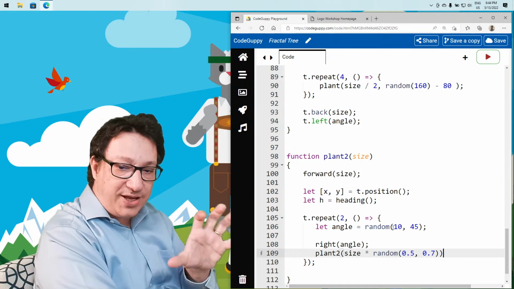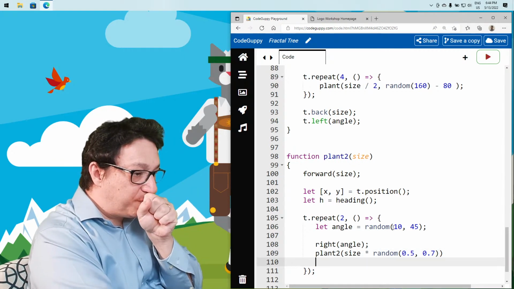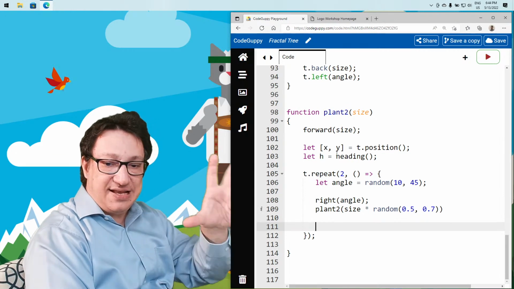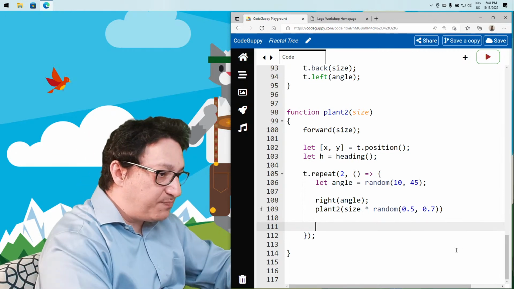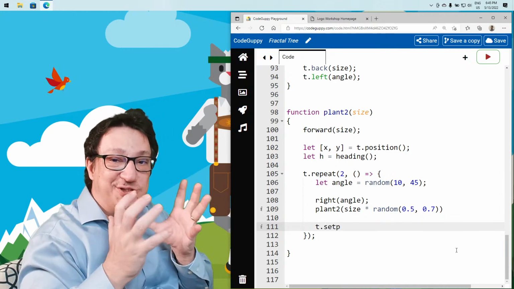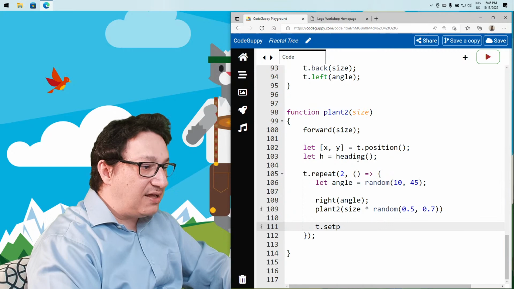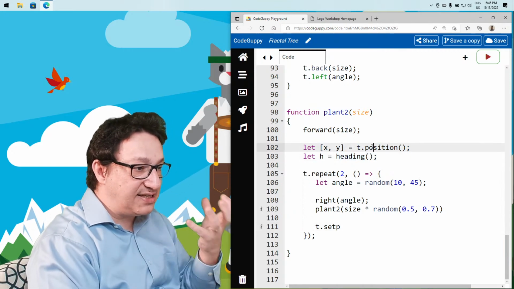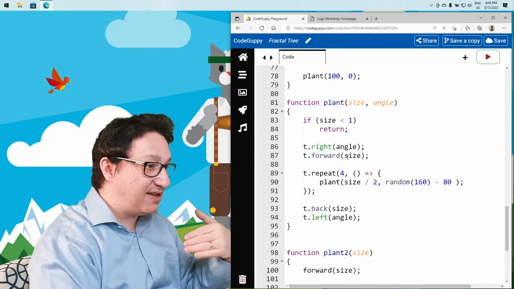And now after we repeat this one, that's why we save these variables. Let's make sure we come back to these ones. So t dot set position. Oh, okay, we don't have a set position. So let's set the reverse of this function. So these are the getter functions. Let's create a set position, which is a set function, and a set heading.